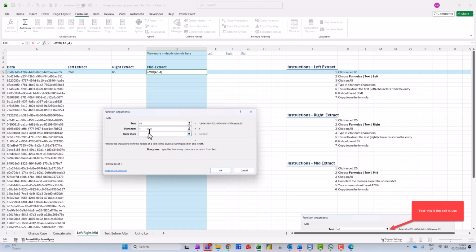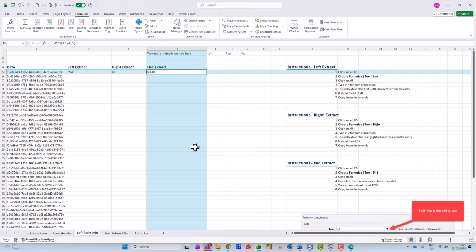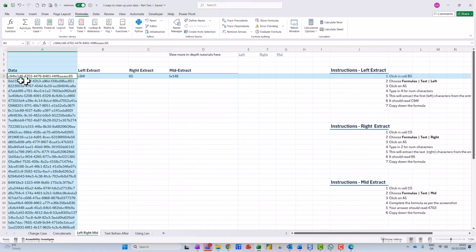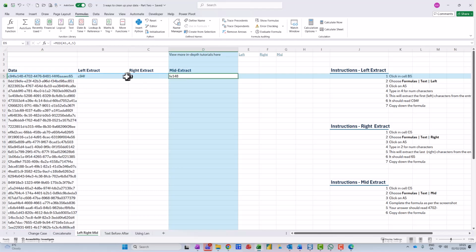And let's say the number of characters I want to extract is maybe 5. And then click OK. Right, so you can see, if I look up here, this one is about 4 characters in. So C94F: C is 1, 9 is 2, 4 is 3, and then F. It starts at character 4, and I want to extract 5 out of it.